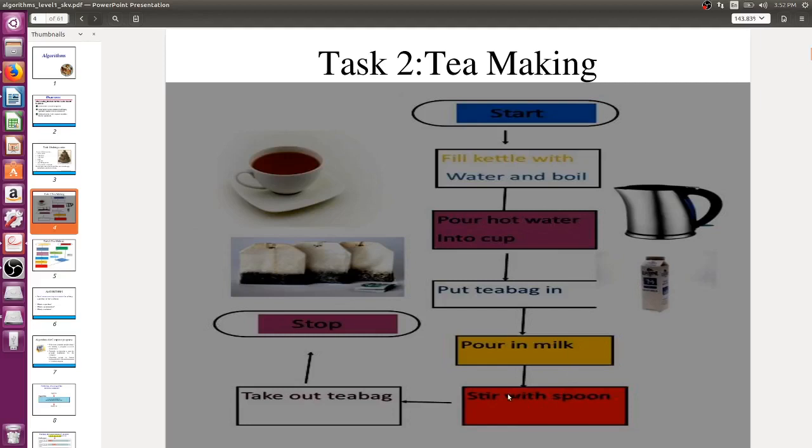Actually here I am making sugar free tea. I am not adding sugar here. Clear? After adding the milk, then stir with spoon. Then take out the tea bag. Now you will get a tea as your output. Stop the entire process. Clear?